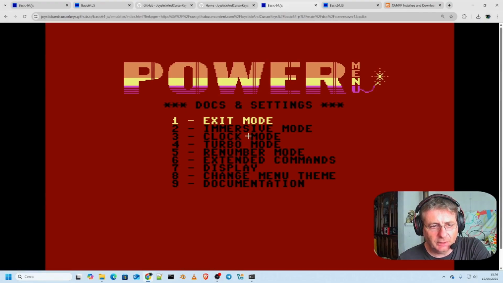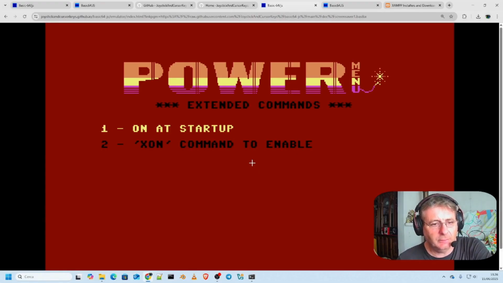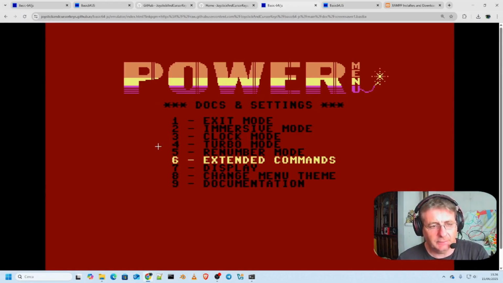Change menu, documentation, turbo mode, immersive mode. I'm not sure what that means. What I was more interested in was checking out the extended commands that can be used at startup. Okay, and so you can activate it with on or through the xon command.